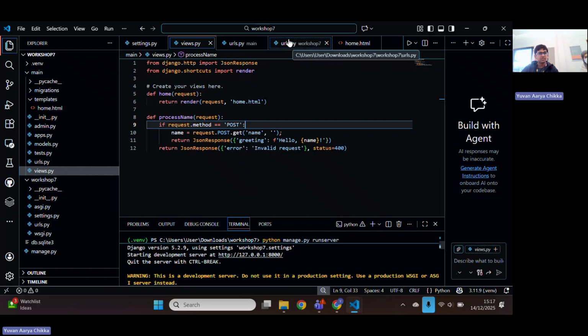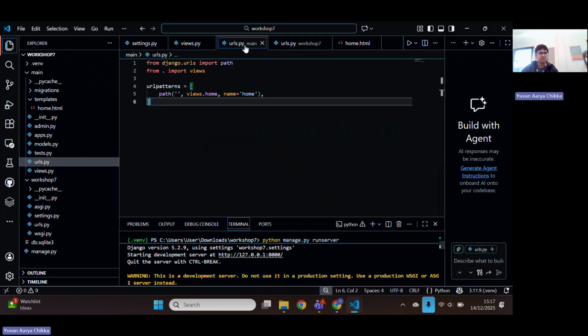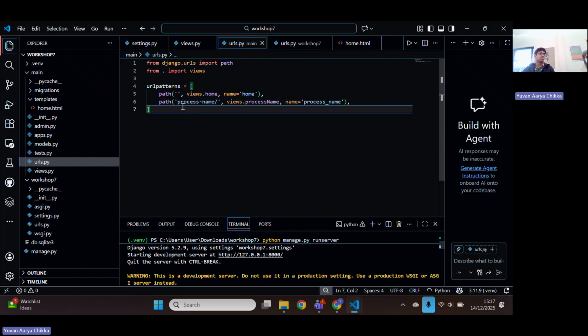So what we're going to do is, firstly, we're going to register it into our URLs. We're going to do path. Pretty simple. Path, we're going to call it process name, the URL, and it's going to refer to this function. And we're going to give this a name that it's going to be attached to, which may help later down the line. It helps with readability and stuff like that.